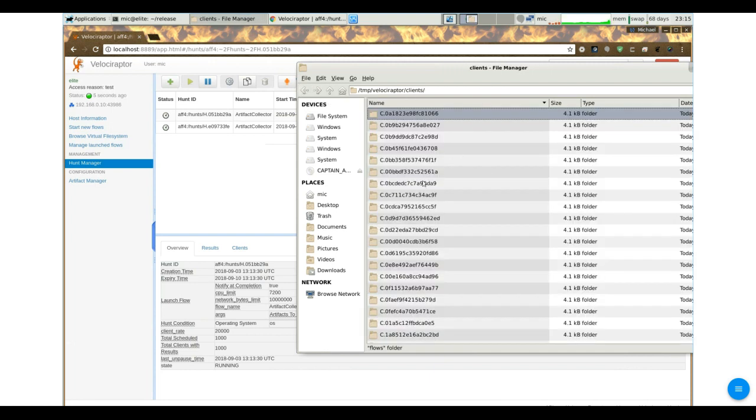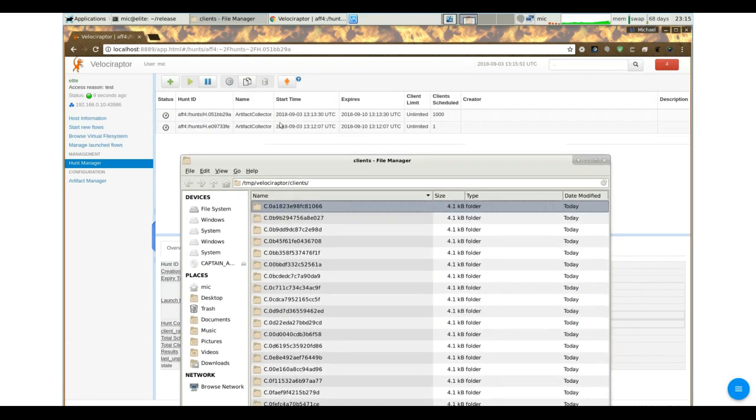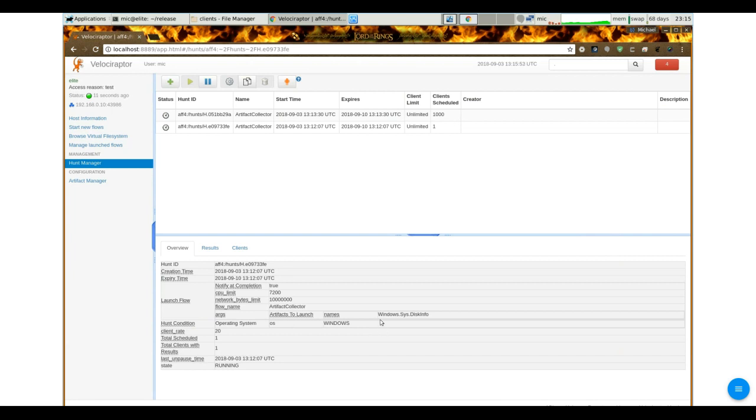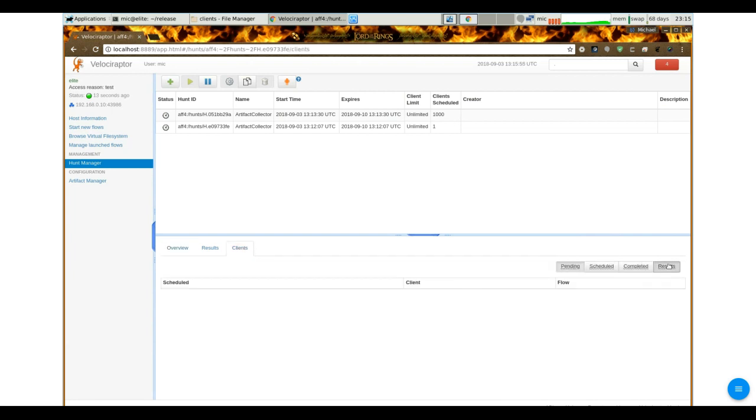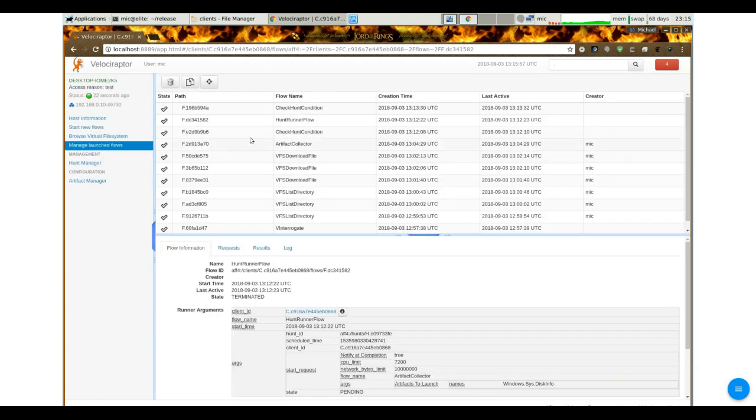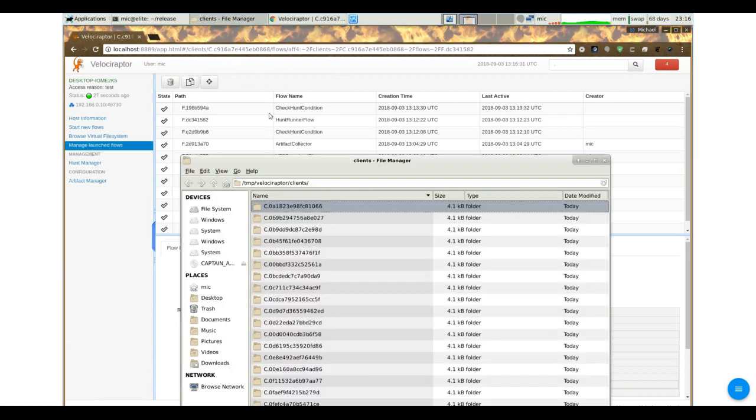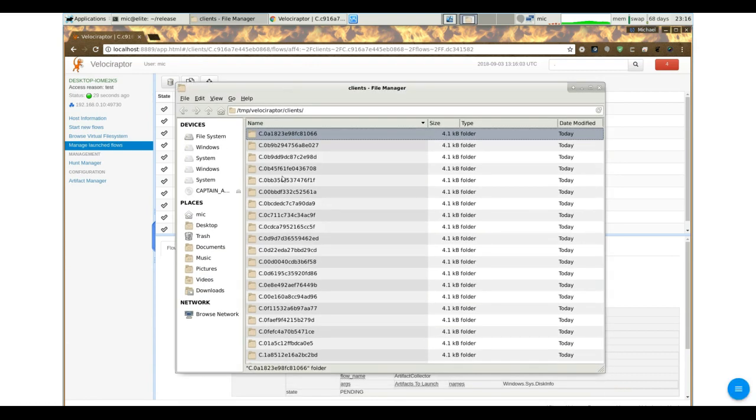So all we had to do is simply, let's have a look at the Windows machine, for instance. You can see that this is C9.1, and that's really the one that we've been looking at.